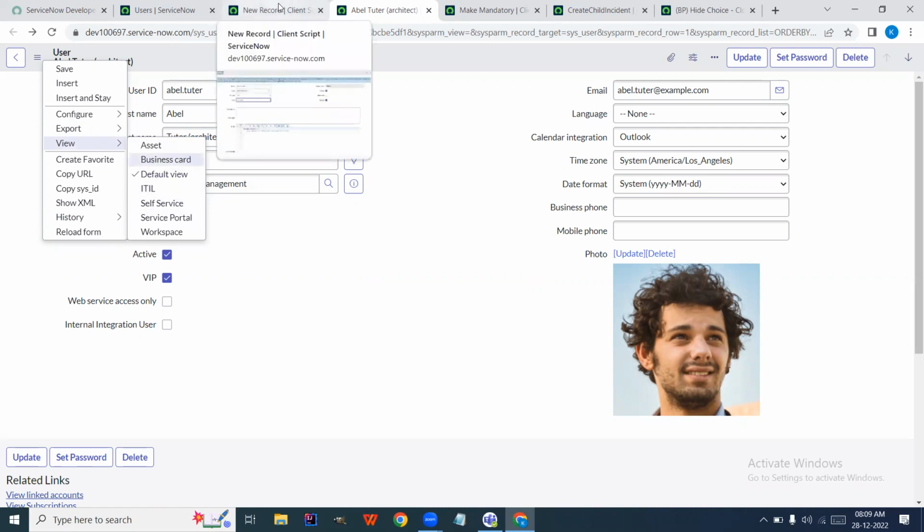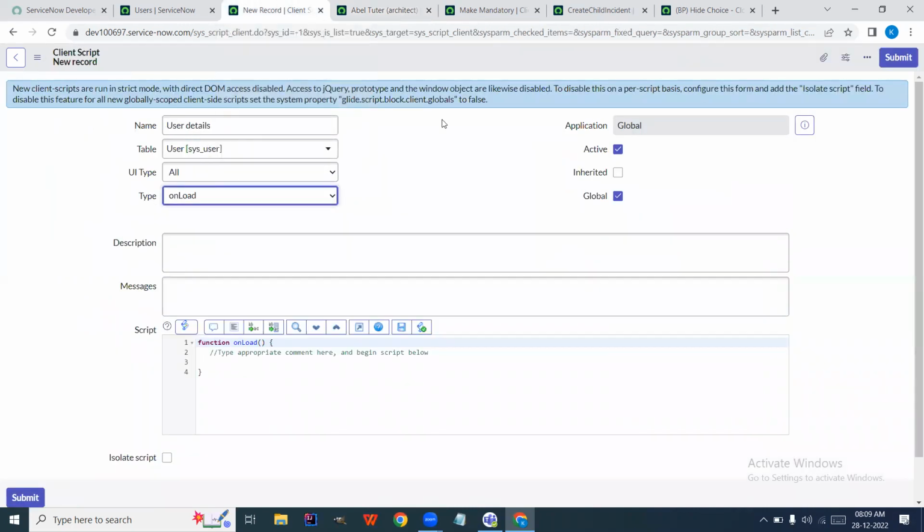So if you want this client script to work on that particular view, then you will unselect this and here you will give the view name. If you want this to work on all the views, then you will select global. Okay, so far, do you have any questions? Okay, so then coming to script.